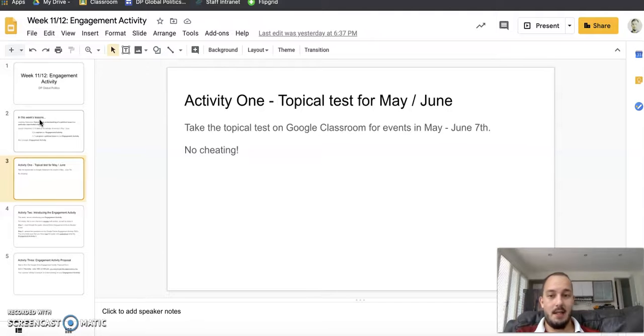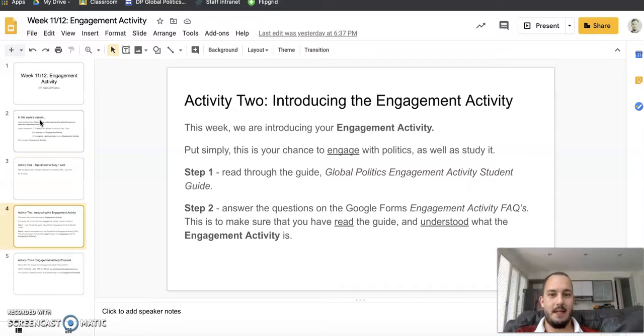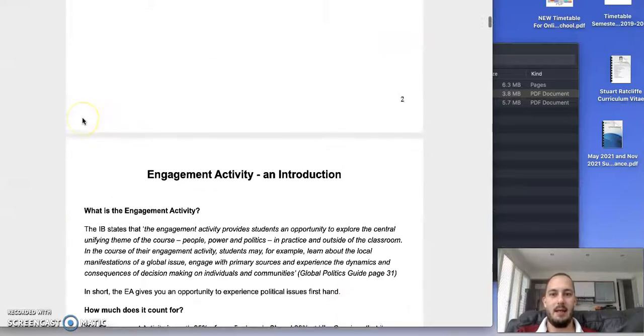So once you've done that, your engagement activity. So this week we're introducing your engagement activity. And put simply, obviously this is a HL and SL assessment. It's one of your IAs. And this is sort of your chance to engage with politics as well as study it. So the easiest way I figured to do this was I made you a guide, which is attached, and it looks like this.